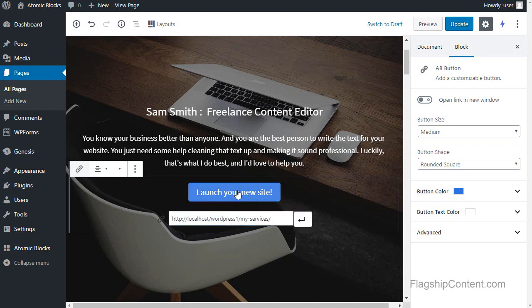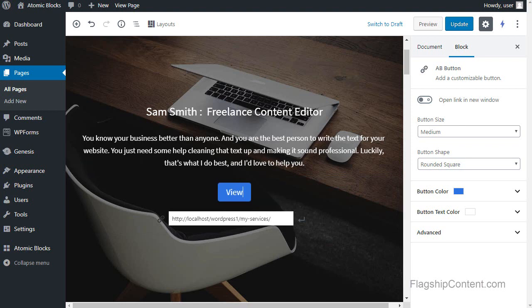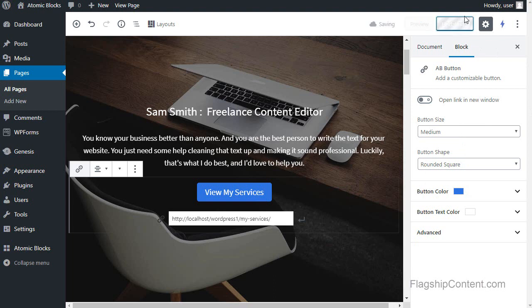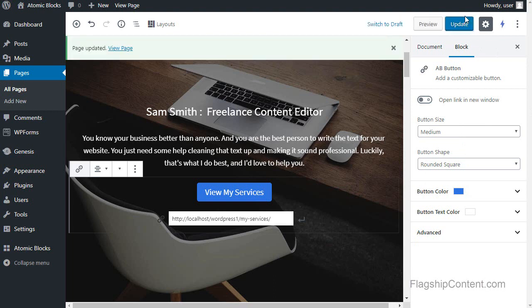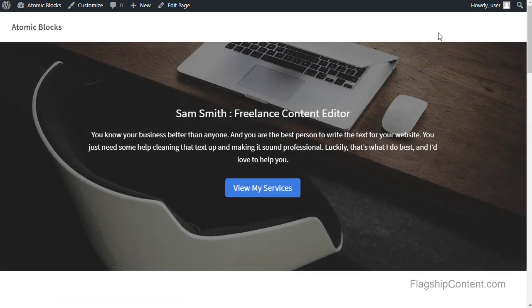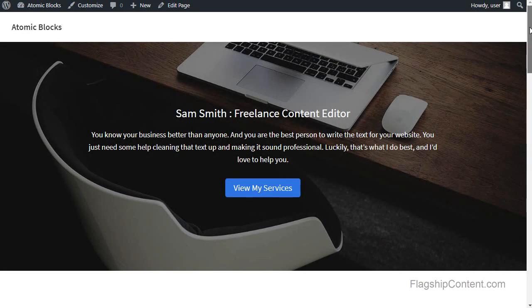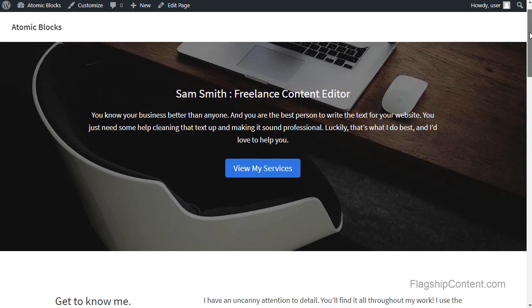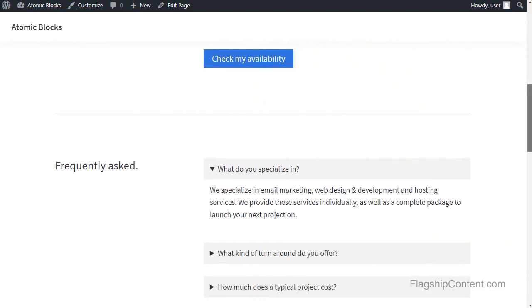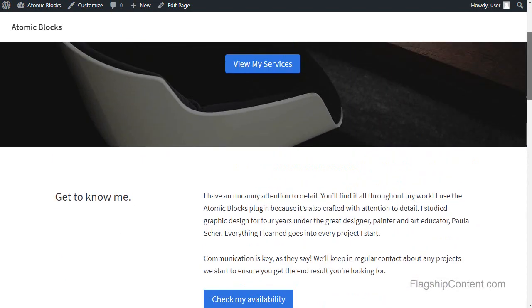Then I want to click the button, triple click so that I can change the text. I'm going to update my page. I will preview it and see if it's worked. Click the preview button. And there we've got our new hero header, which just looks a little bit more fancy than the one we had before. Makes us look a bit more professional.